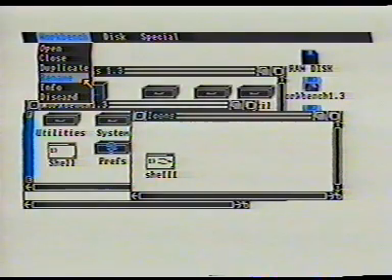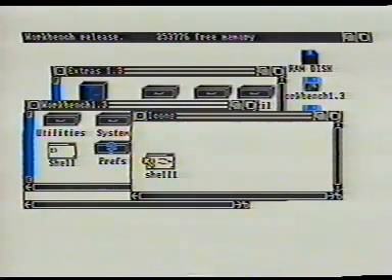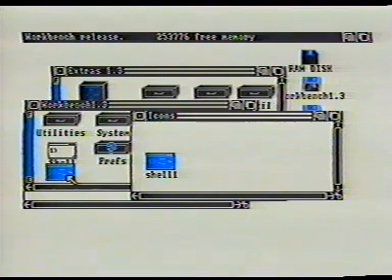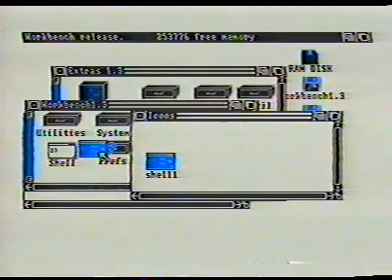Rename the original, then drag the new icon into the same drawer. Now rename the new icon with the name of the program you wish it to activate. This can also be done with a shell or CLI. Be sure to use the .info extension.